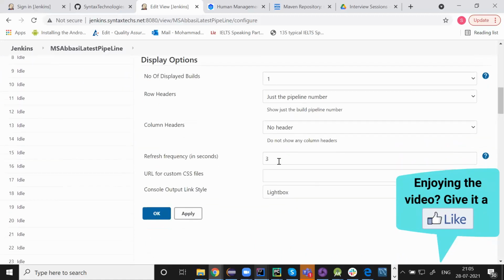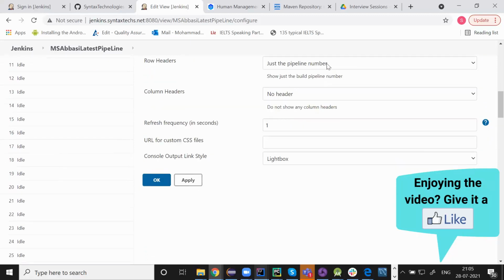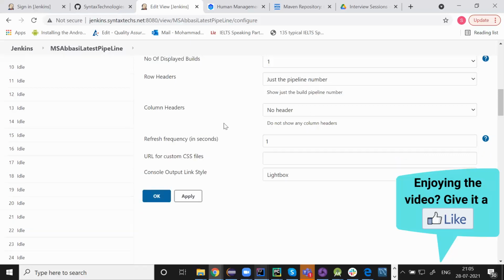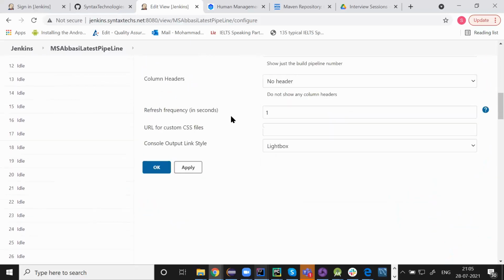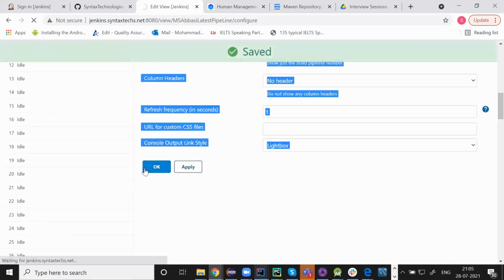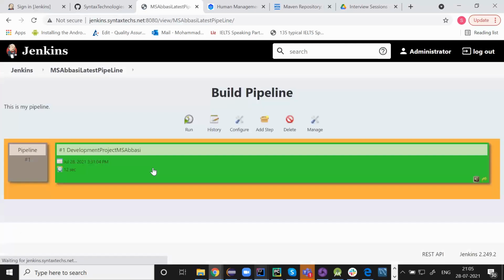It is saying refresh frequency, I'm going to put it 1. After every second it will refresh my project. Number of displayed builds, so I'm going to say last 3 builds. You can show me the last 3 builds. Apply. Okay. Now this is my pipeline. Can you see, guys? Right now only the development environment is available in my MS Abbasi latest pipeline.